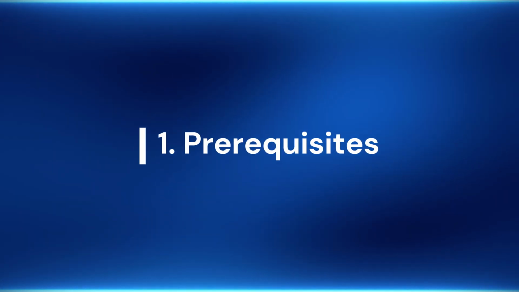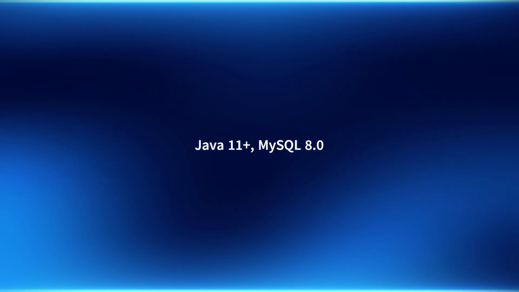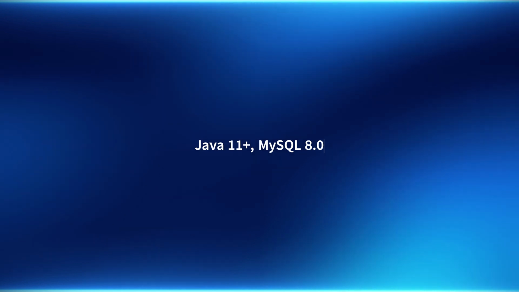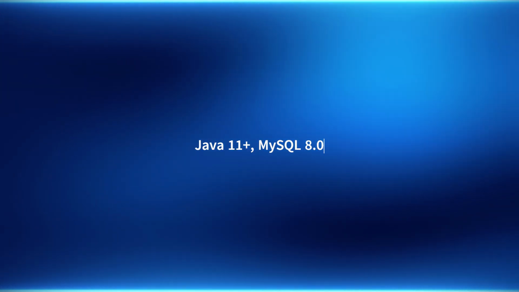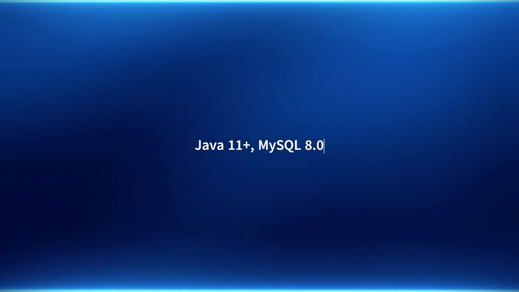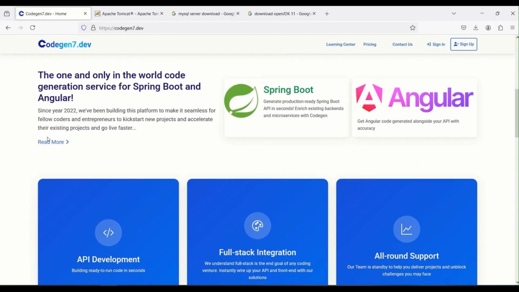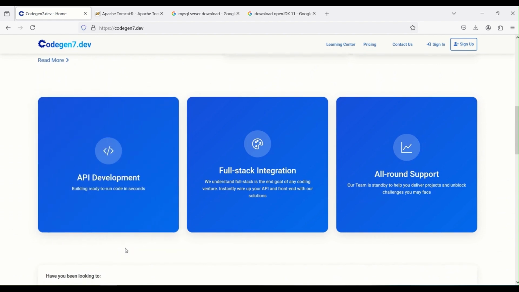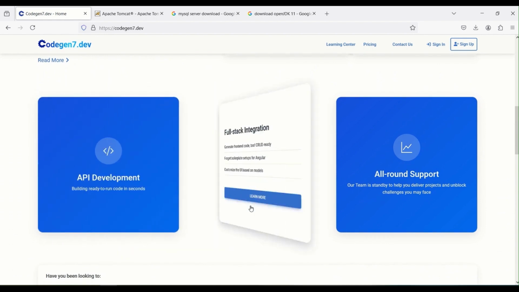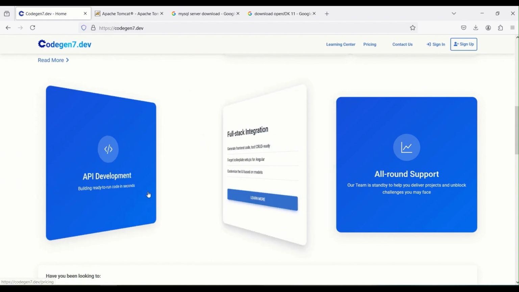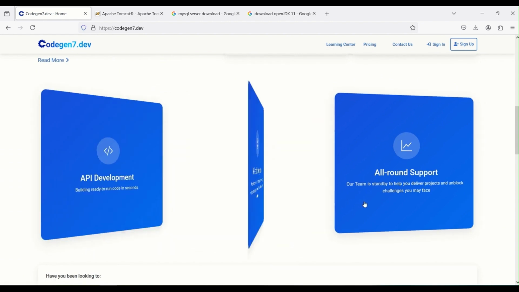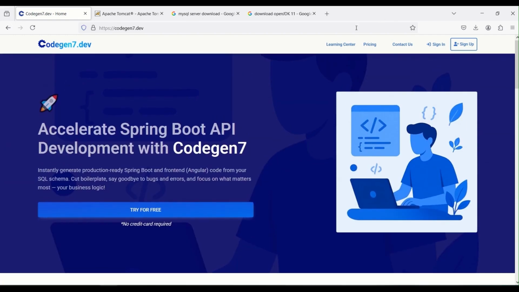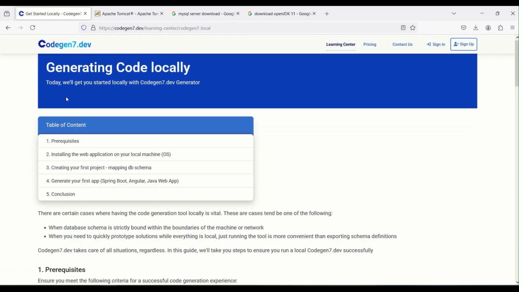Ensure that you have installed Java version 11 or above and MySQL version 8.0. If you are using a different database, kindly contact us for support. Find links to installing Java and MySQL in the description. A copy of this tutorial has been made on our website at https://codegen7.dev Learning Center.